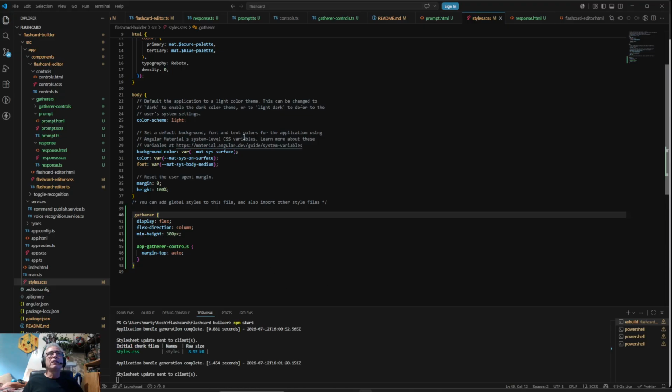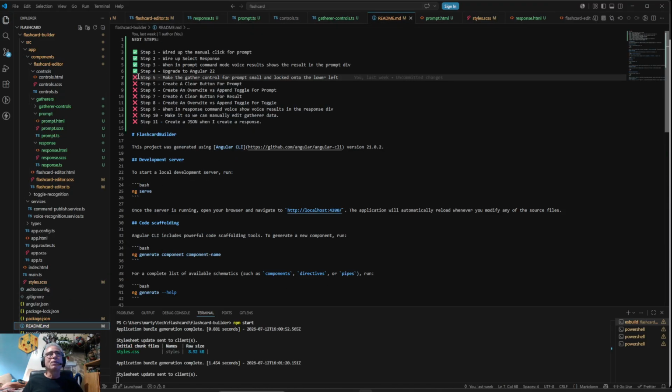Now we did it. We finished one of our tasks in the README. I don't think we picked up another task, because a lot of times when we're doing these, we end up finding other tasks that we have to do, like the gather control. Okay, so next week we'll make a clear button for the prompt. We'll create an overwrite versus append toggle for the prompt.